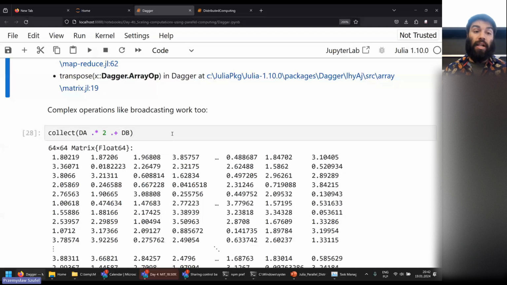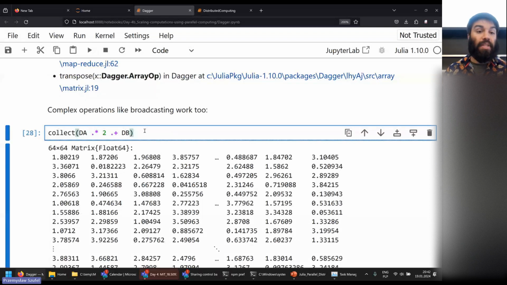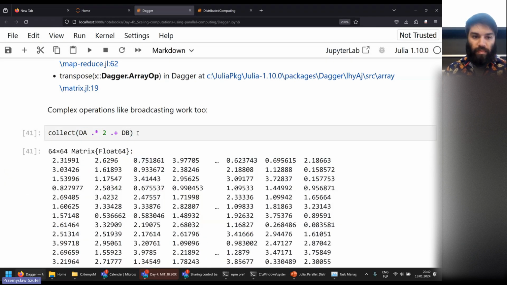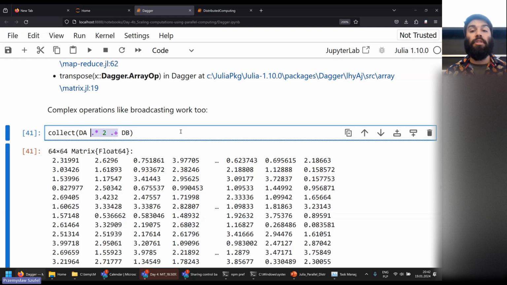Another super helpful set of functionality is broadcasting. We can take DArrays like DA and DB and do a more complex broadcasting operation on them. This is a distributed, multi-threaded broadcast implementation that fuses the plus and the multiply operations automatically, in a distributed manner. So this is quite powerful.